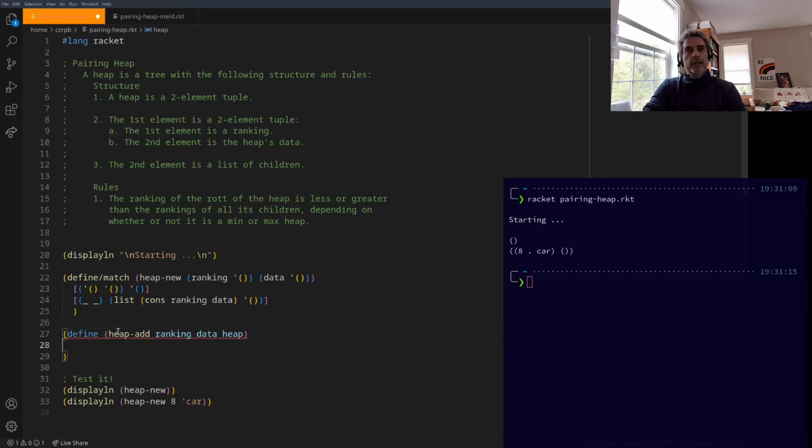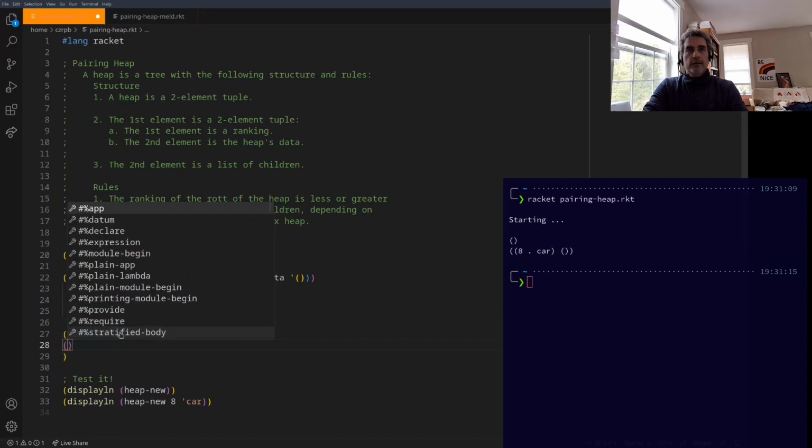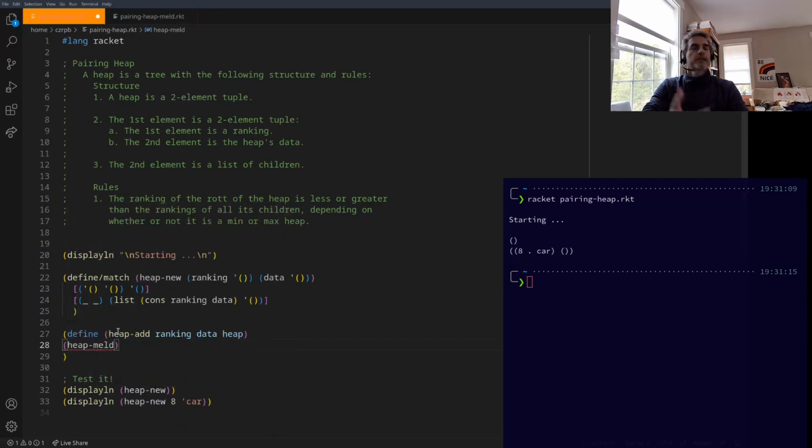All right. So conceptually, users want to add a new ranking and data into a heap. But to do that, we're going to call a helper function, which is going to come in useful later to give the performance and fill out the complete pairing heap data structure. So in this case, this helper function is called Meld. And what Meld does is takes two heaps and determines which heap should be on top and then adds the other heap as a child.